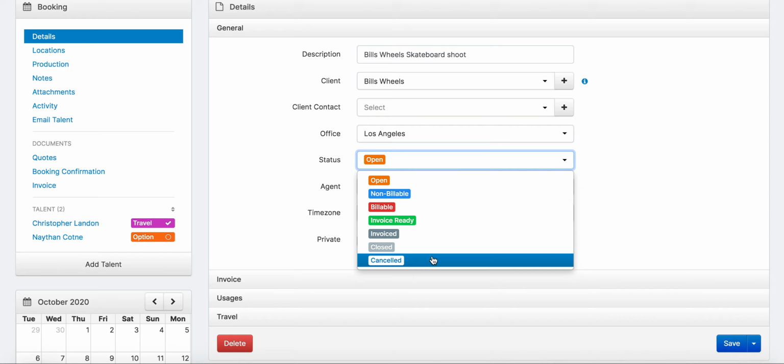Not to be confused with the individual schedule types of the talent within the booking, the status is specific to the booking overall. However, you will notice that the colors of the open, non-billable, and billable statuses correspond with the same colors used for option, casting, and confirmed schedule types. And with that said, let's jump into schedule types.